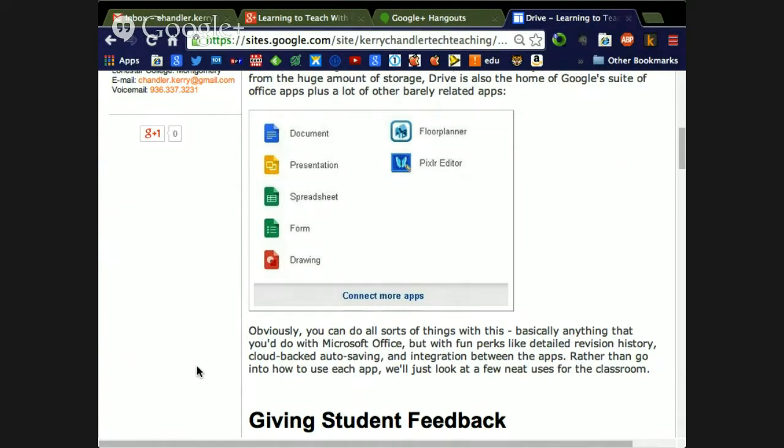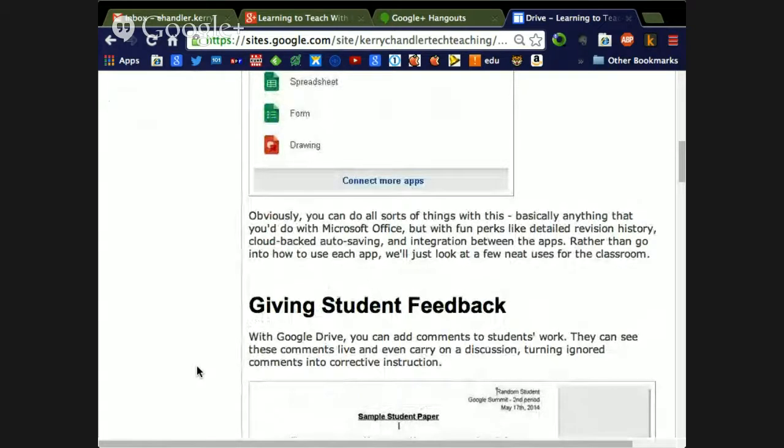The big thing you have to get used to is you can't right-click because it's in HTML5, or it's either in HTML5 or Java, and so right-clicking doesn't work. So you have to just get used to not right-clicking, but otherwise it's good. So you can do a lot of different kinds of stuff. Basically anything you could do with Microsoft Office, but in my opinion, better for the most part.